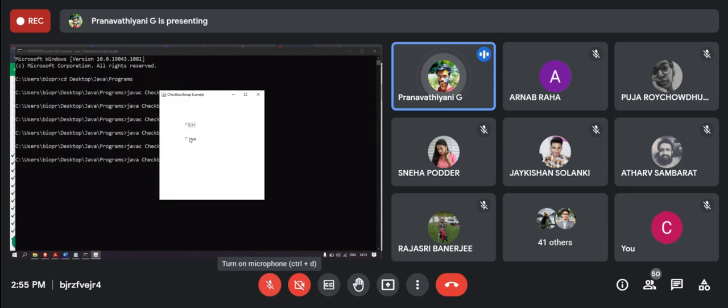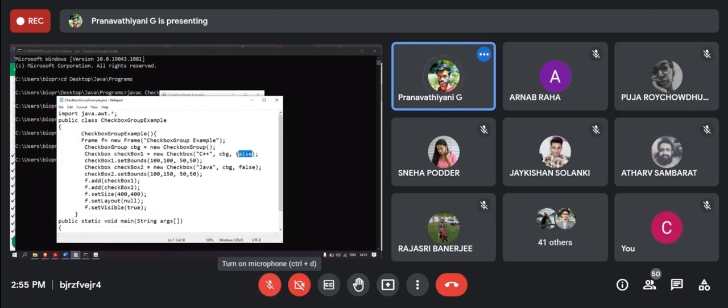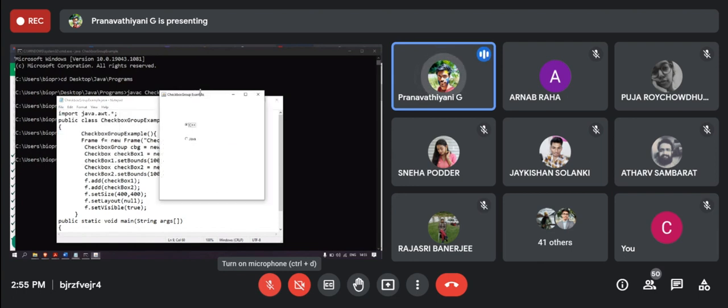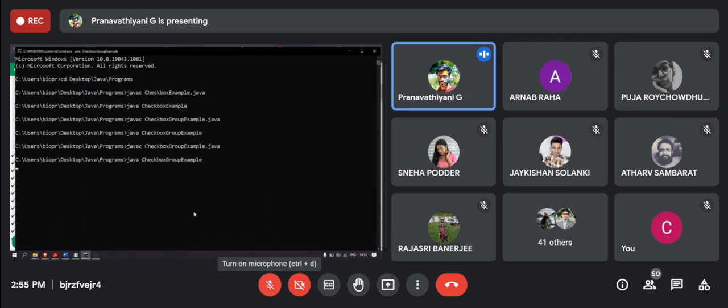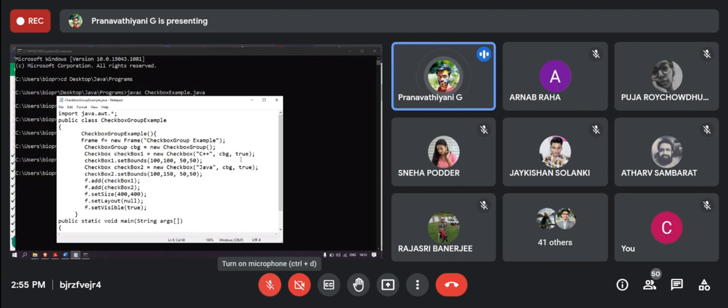It will not show any of them, then I can select either one. Let's try the other way. What will happen if I set both true? What will be the answer? Any guess? If I set both true, I have set both true. So what will be the expected output or what it will show?